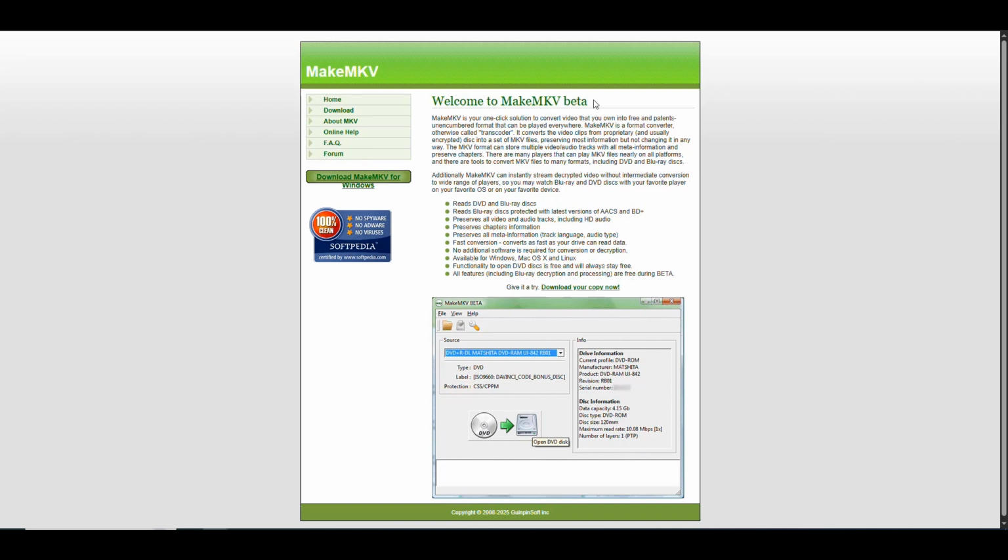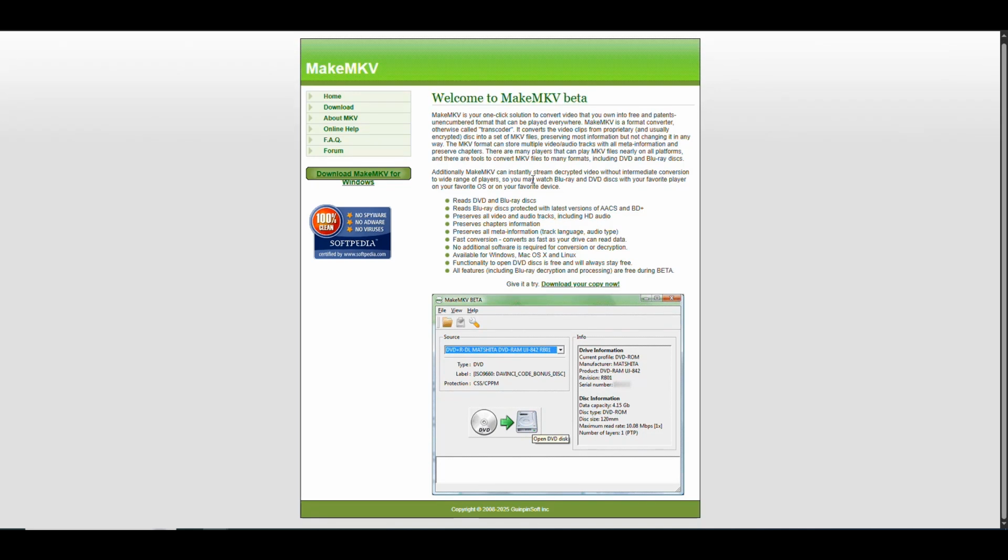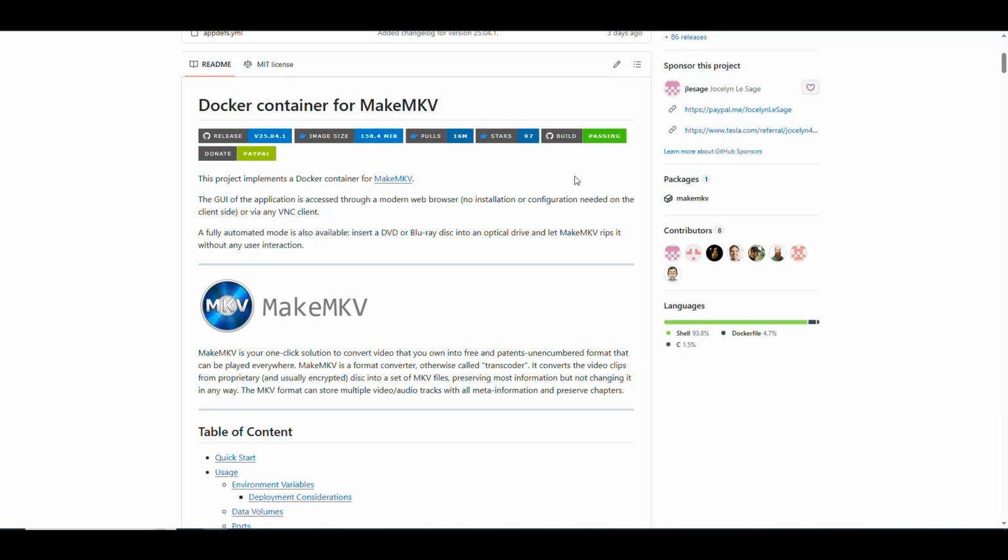So that's what MakeMKV does. I believe it was originally created for Linux, but now it's available for Windows, Mac, and Linux. So that's pretty good, it's available everywhere. But we're using a NAS. We want to store all our stuff in the NAS. We want to keep everything there. So instead of having to install this on your computer directly, this person wants to have this set up in the NAS. So it's easier for them to just do everything there in one place.